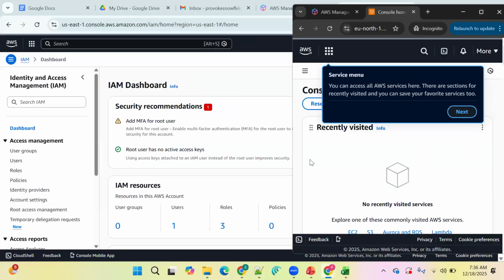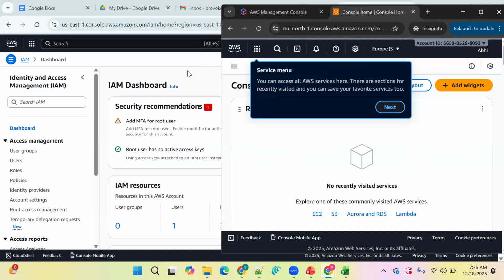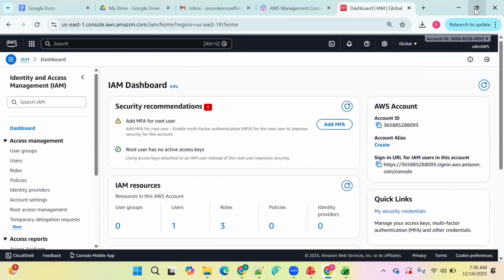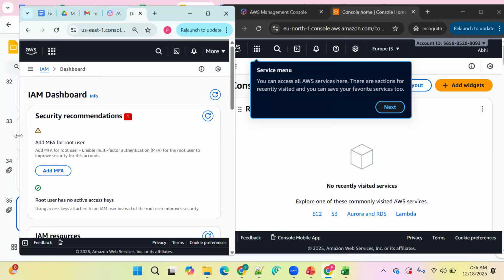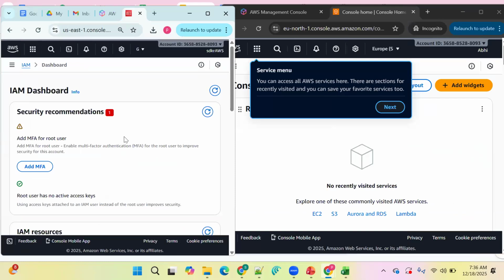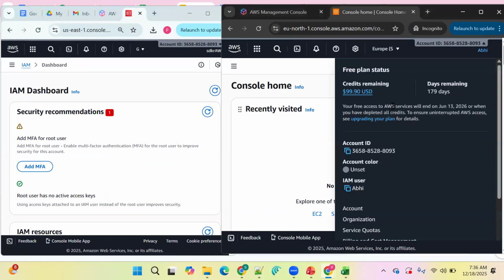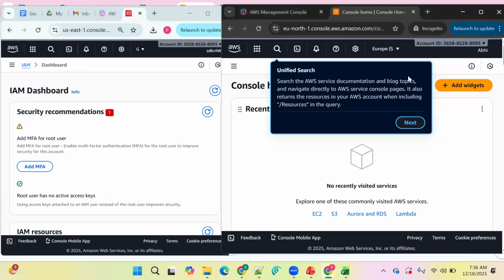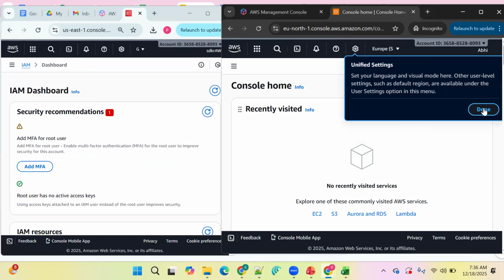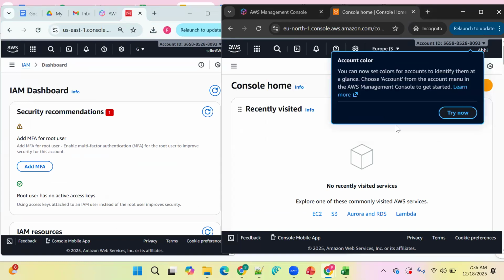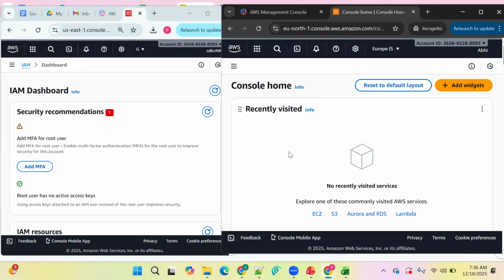Let me minimize this one and also minimize this one as well. Now I'm keeping two accounts side by side.